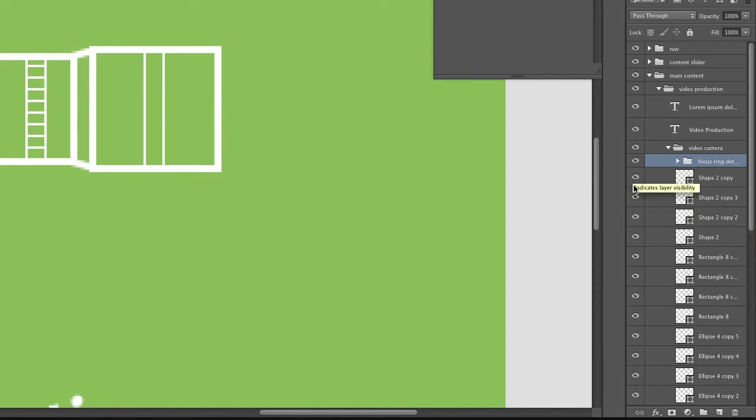The shape 2 copy, let's see, we got to figure out which layers are which. These two belong to the front part of the lens, so we're going to grab these, and for now I'll just drag them at the very top of the video camera layer, but above that focus ring detail folder. And then we'll grab these two here, and these two layers are the vertical lines in that focus ring. So we're going to grab those and drag those into the focus ring detail folder as well. So we turn that off and on, and we can see the focus ring turning off and on. So then we'll grab this layer, okay.